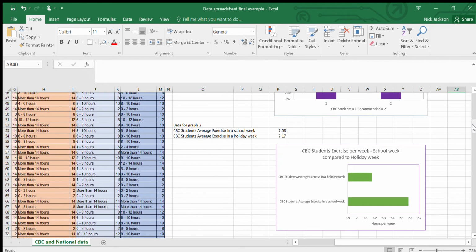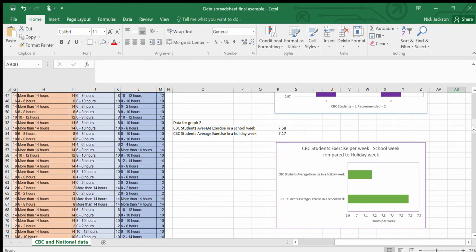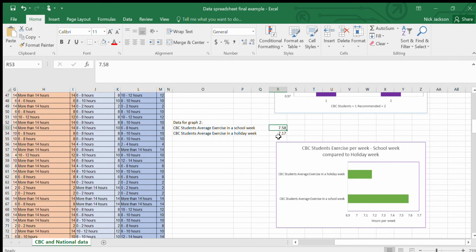You can also see down here I've done another graph where all I've used is the average exercise in a school week compared to the average exercise in a holiday week. So all I've done is 2 graphs from the exercise. I've not used anything else. So they're my 2 graphs that I've chosen to use. I don't want you to do exactly the same thing. I want you to choose your own graphs to do and your own data to use. There's plenty of data on there.